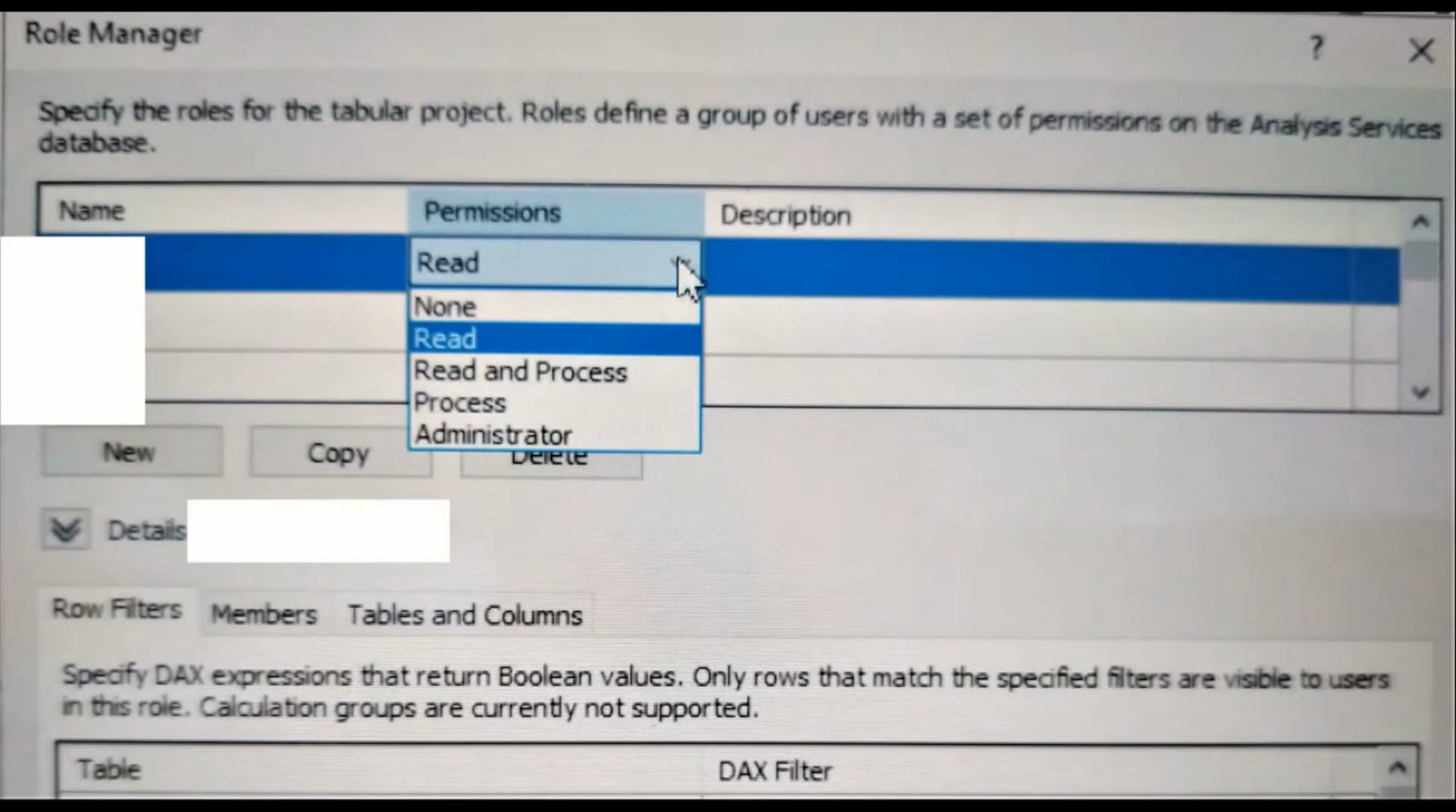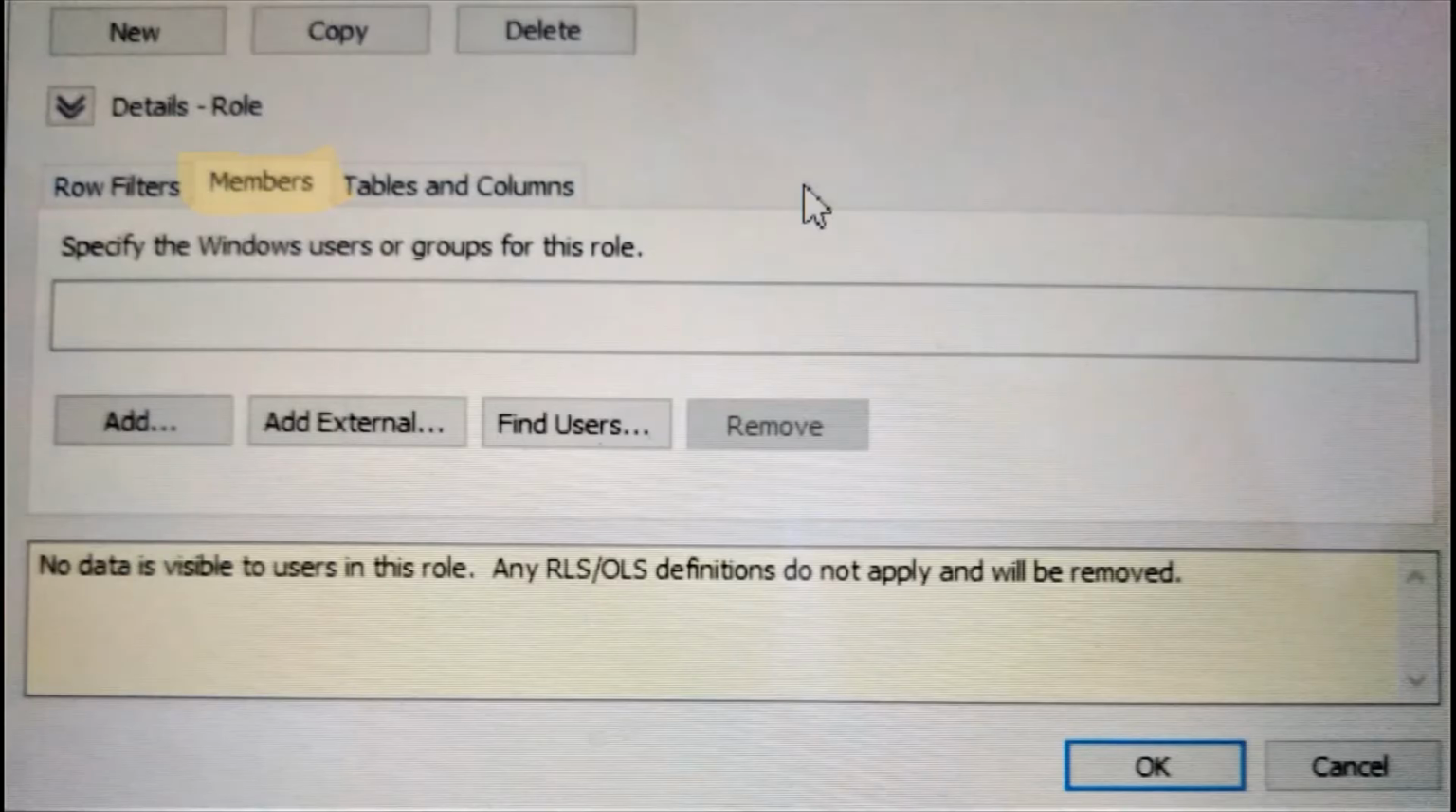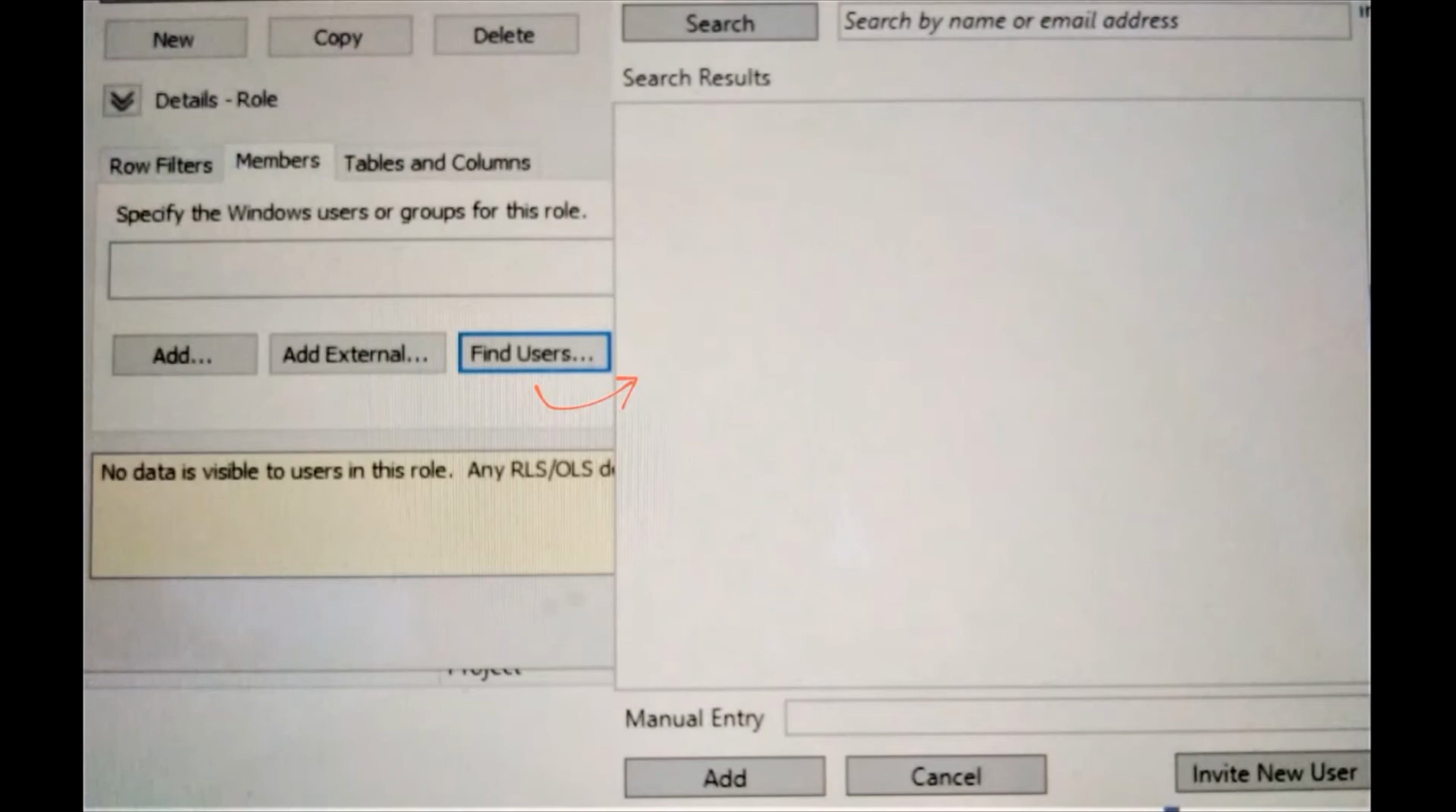As we can see here, we have read, process and administrator permissions available. Now, as highlighted, we have an option of members where we can add external users or find the users. As soon as we click on find users, we can type the name or email address and add the users over here.